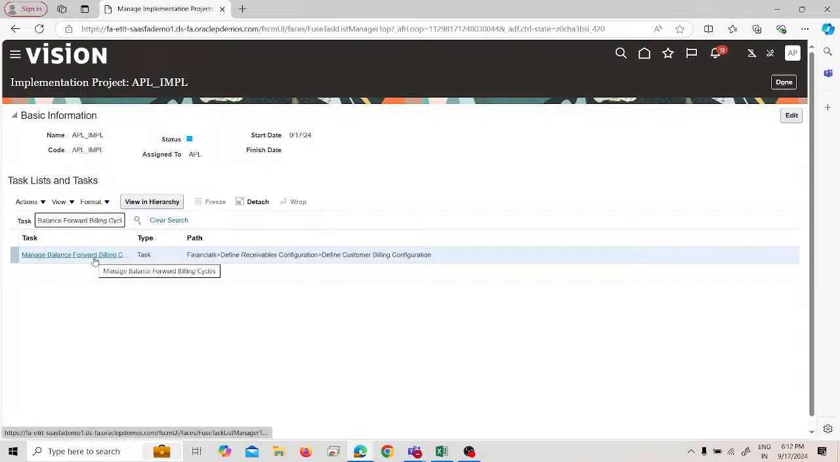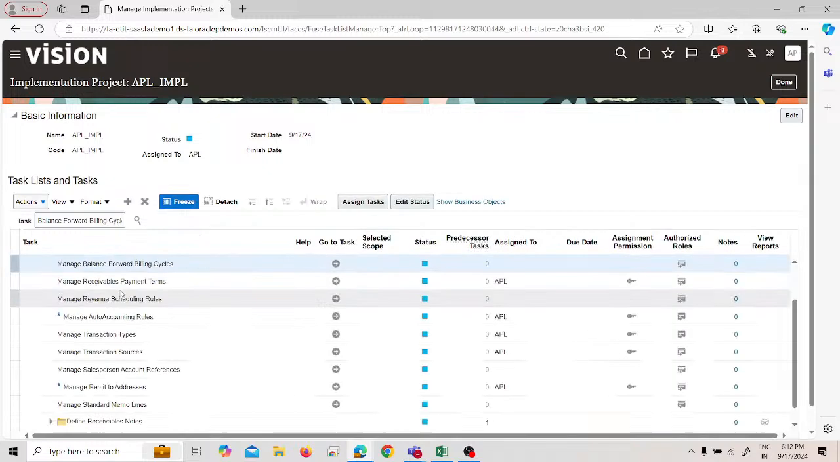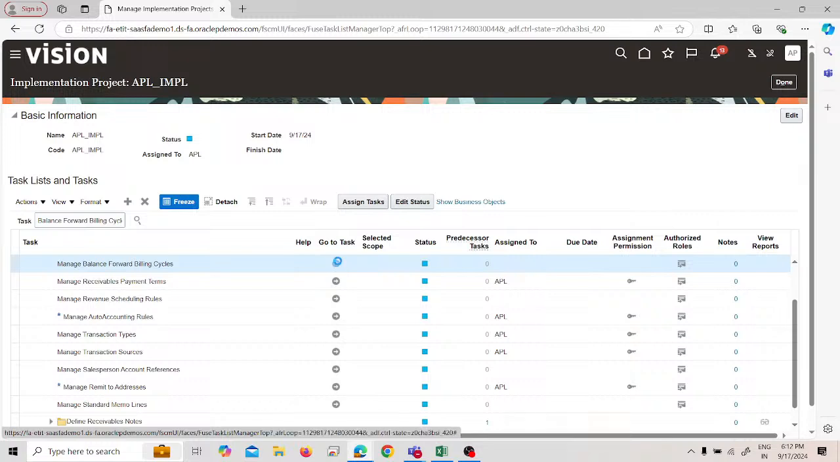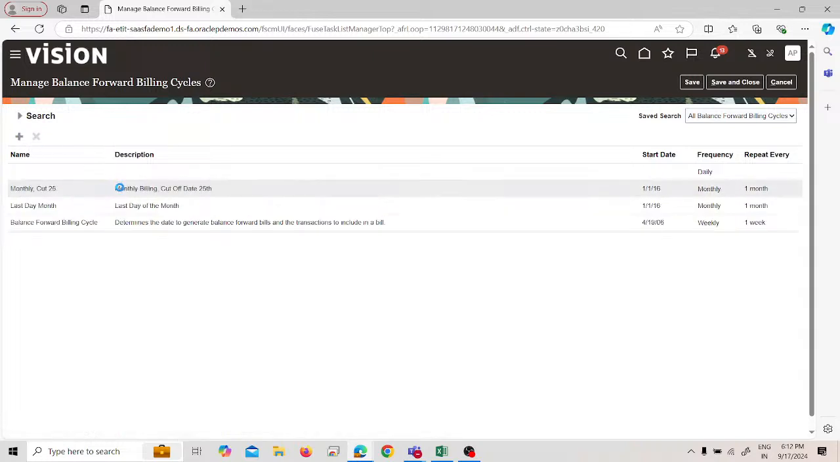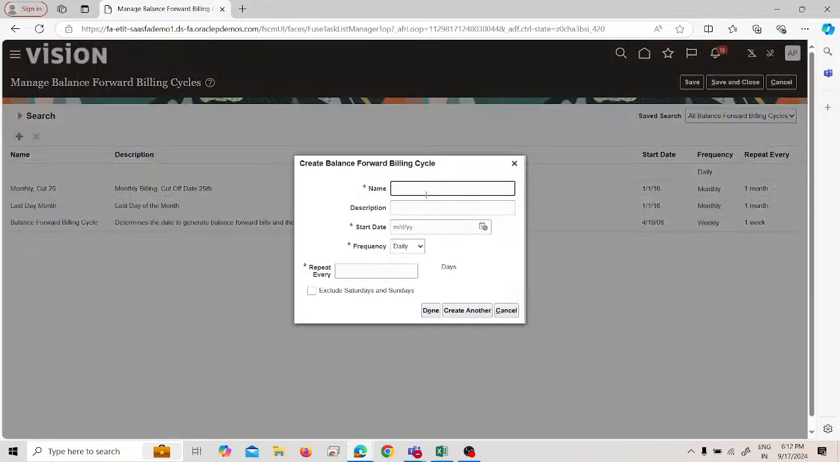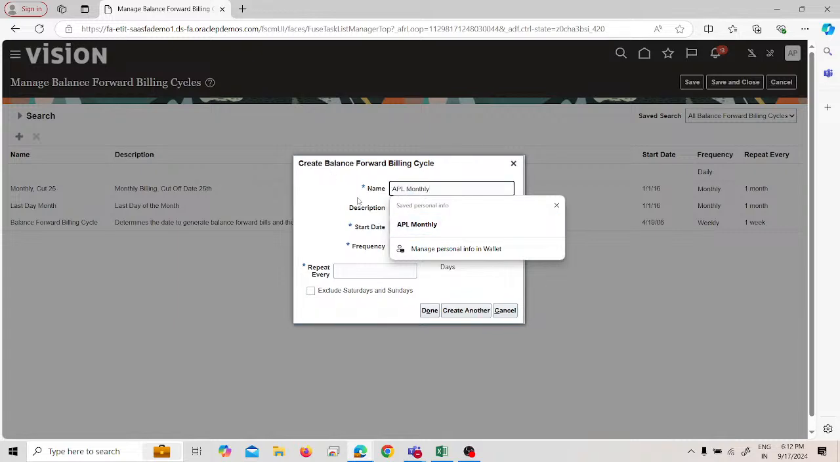Under the manage, there is only one task available, so only one path, and we move forward to the manage balance forward billing cycle. Here we go to the task, and under this we provide the required information we have to set up. So click on the add button and we move here. Now the name we can give any name, so right now we will give the name monthly. Now the description, we can copy it.